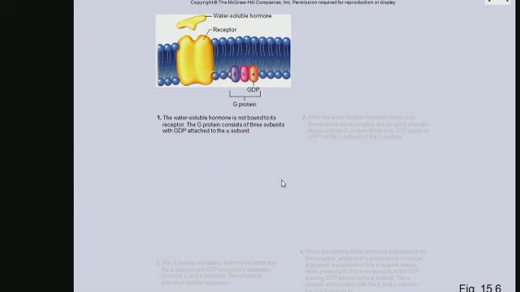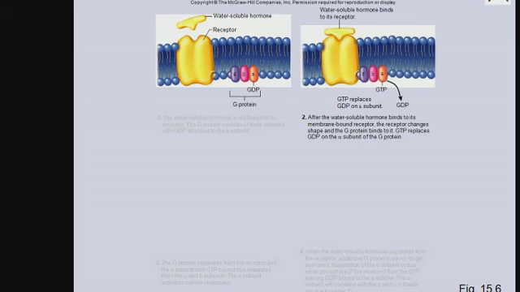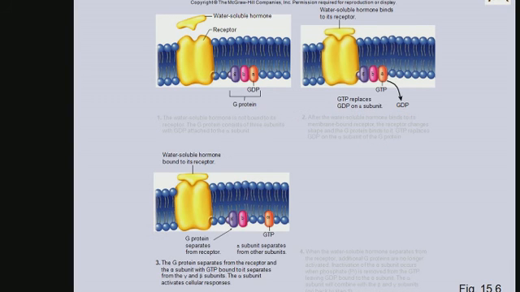Discard. I need to figure out how to make that not come up every time. Okay, so here we see the water-soluble protein coming in, and it binds to the receptor on the plasma membrane. That binds it, and then it causes a change in the G protein. The alpha subunit will then cause the GDP to be activated from GDP to GTP.